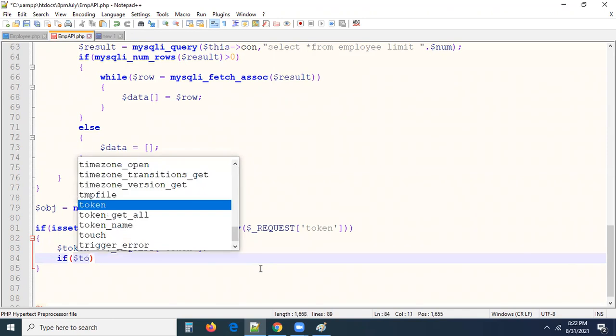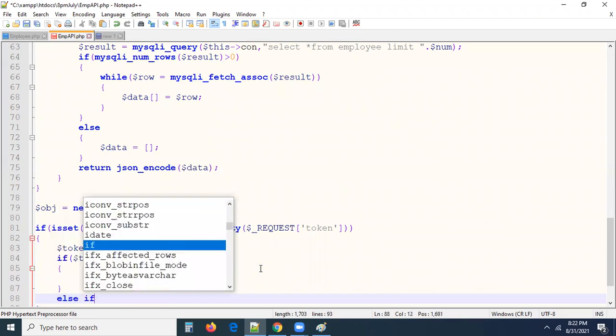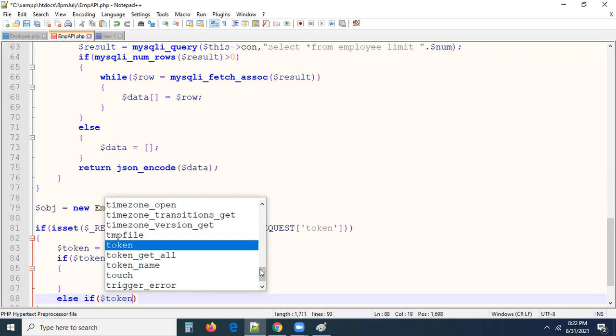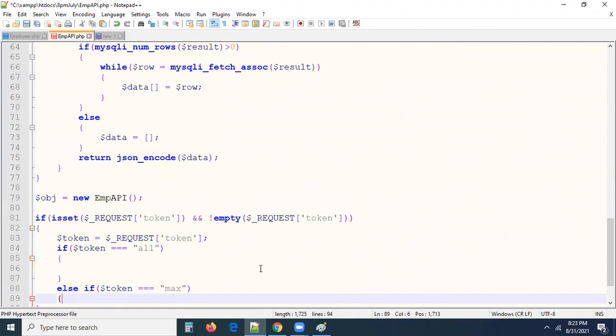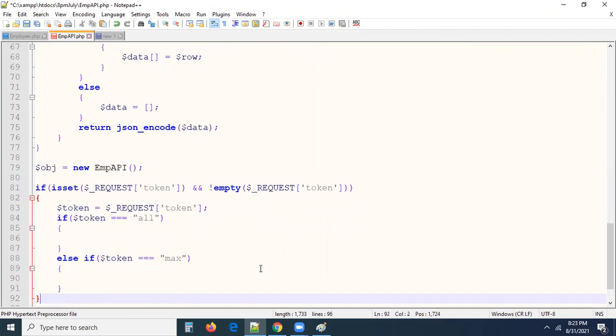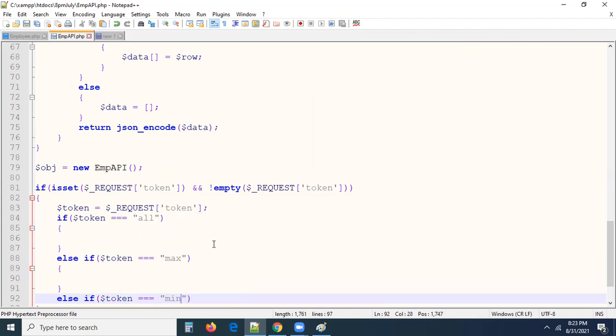If $token equal to all, I want to send all employees information. Okay. Else if $token equal to max, I have to send the maximum salary employee details. So wait, I'm not sending anything to you yet. Wait for some time, I will do it finally. So else if, now you can check this, else if $token equal to min, I have to send the min employee details. That is the value we are sending to the URL, right?